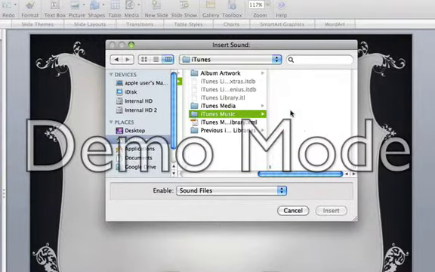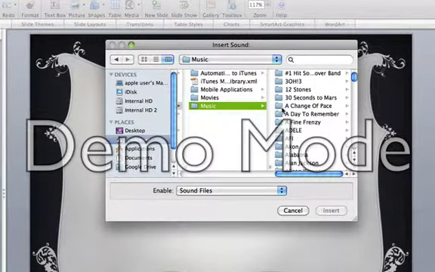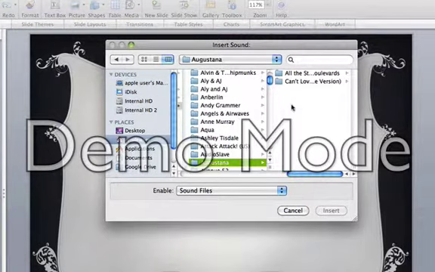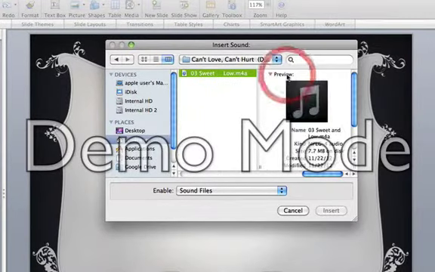Go to iTunes Music. It might be all right here by the name of the title of the actual song, but for some reason mine's not, so I have to go to iTunes Media and then to Music, which brings me to all the artists I have. So I'm just going to go to something right here. That's the artist. This would be their album, but if you click on the album you can see the different songs themselves. So I'm just going to pick this one.